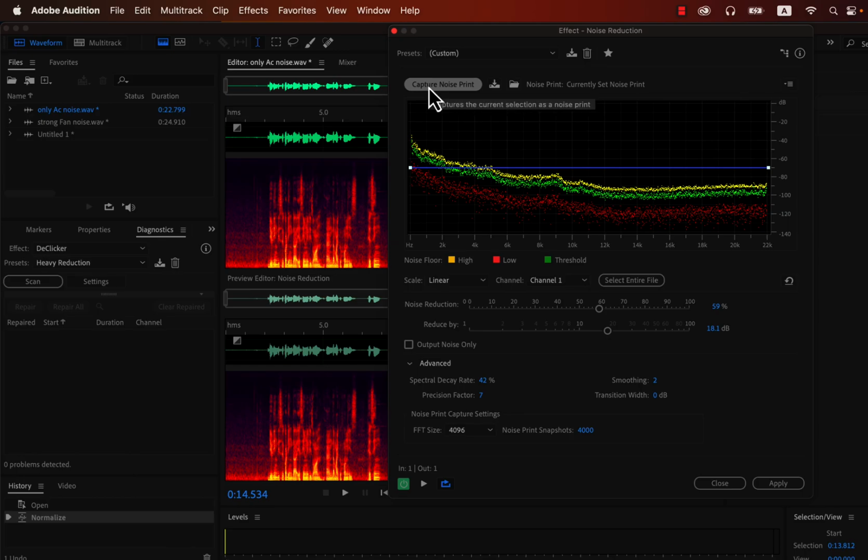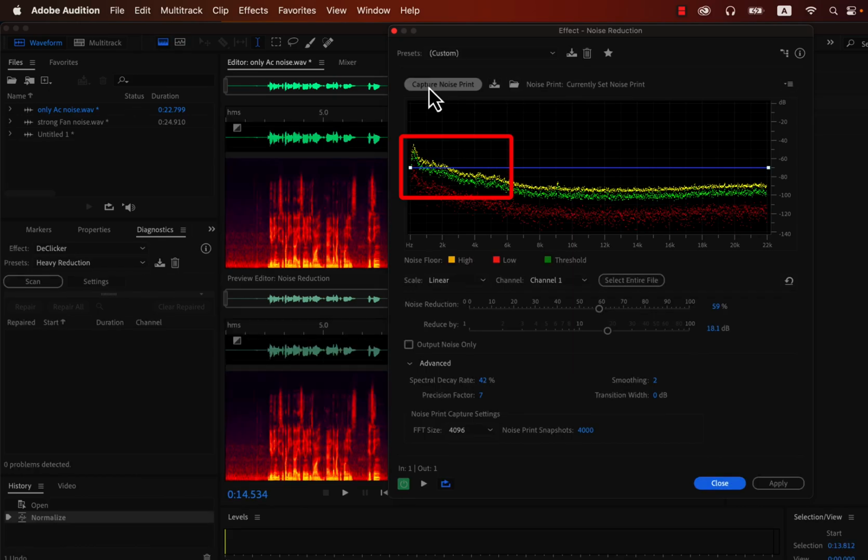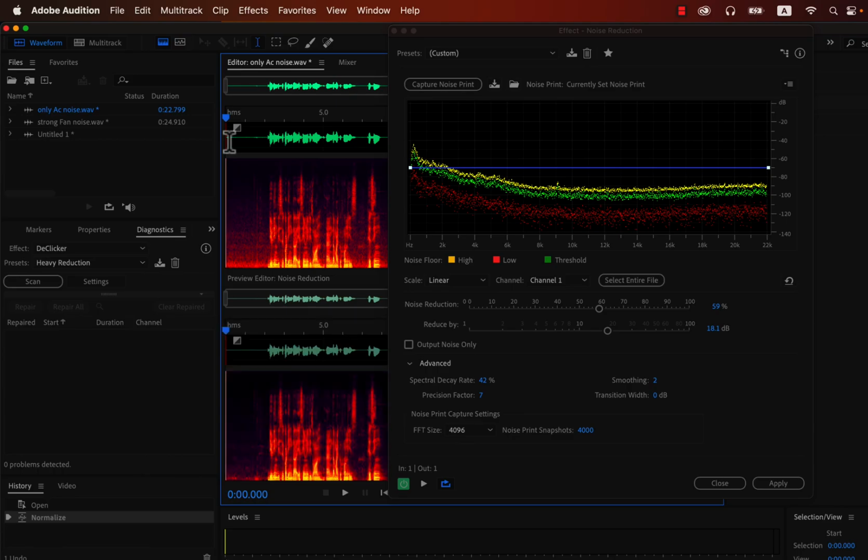If I capture the noise print from this audio, you will see the noise graph will be lowered as it has less noise. So you see, the noise graph has been lowered in this part. I will now listen to the audio and adjust different settings. I suggest you take a closer look at how I am doing that.